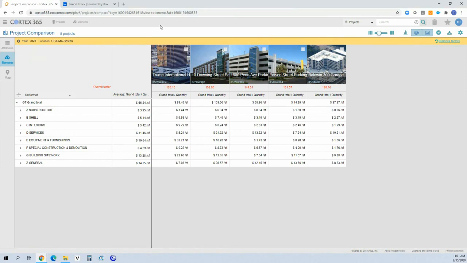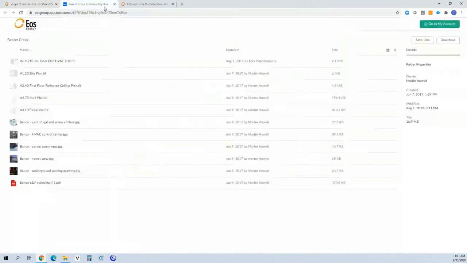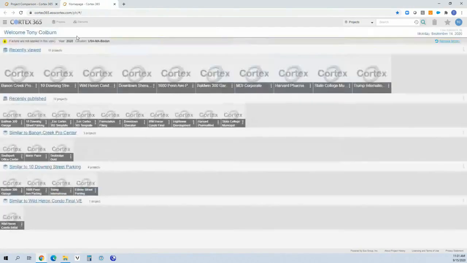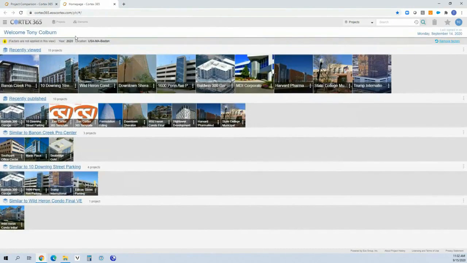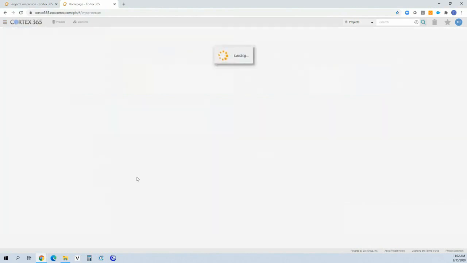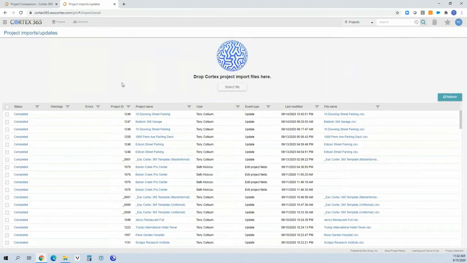So I'm going to right mouse click, kind of a common technique I'm sure you've all used, and I'm going to open up the home page in a new tab. Let's close that document share system here. So I've taken the system back to the home page. The reason I did that is I just want to leave my project comparison available so I can reference back to it. And I'm going to go into this menu here, and I'm choosing project import and updates.